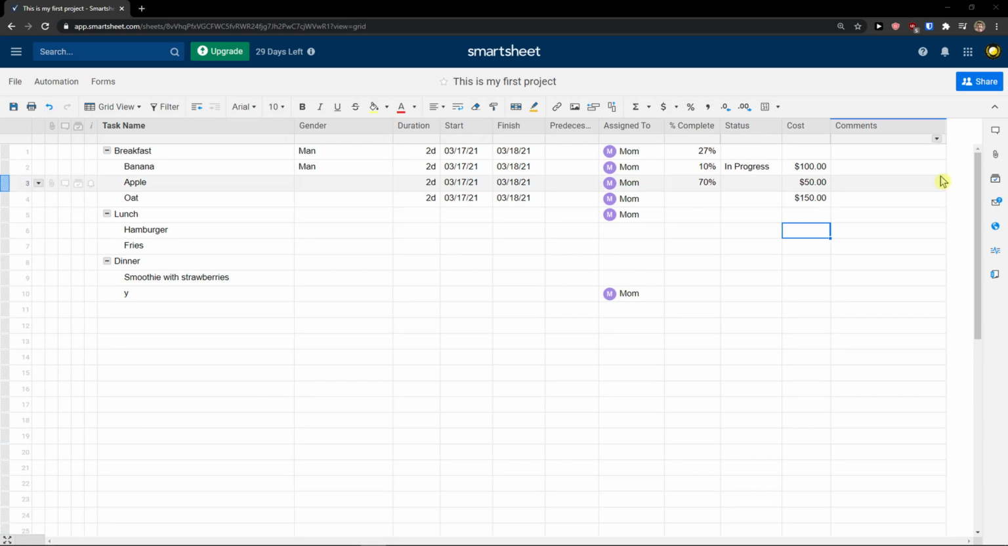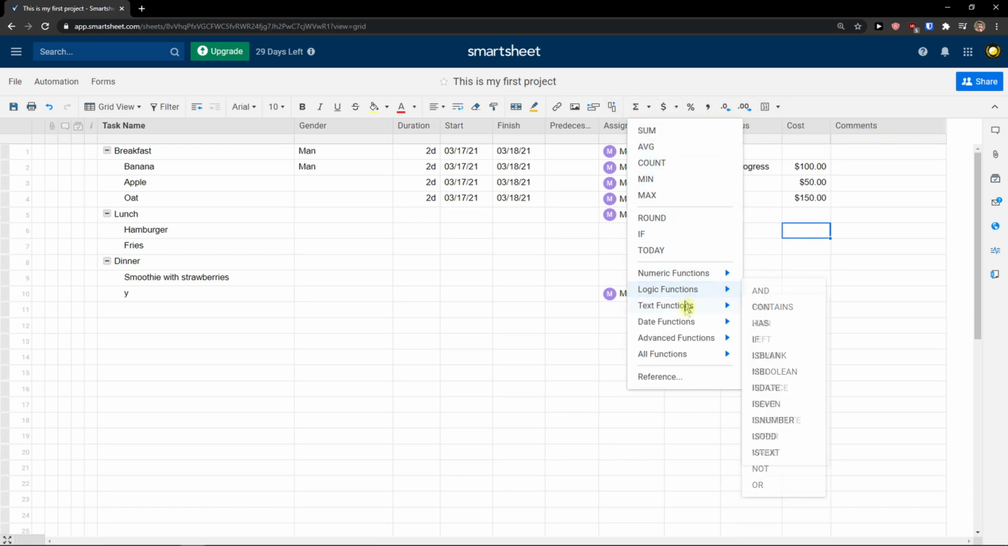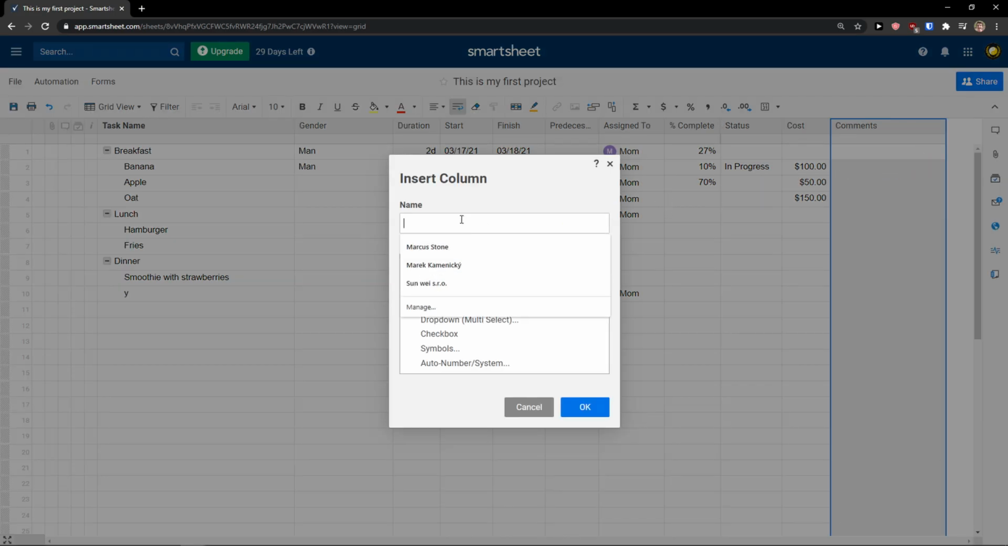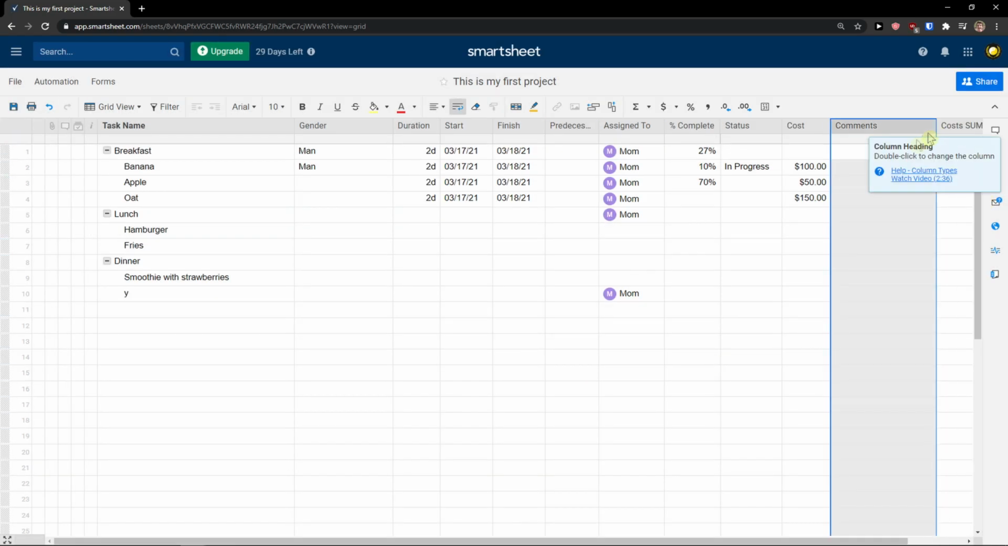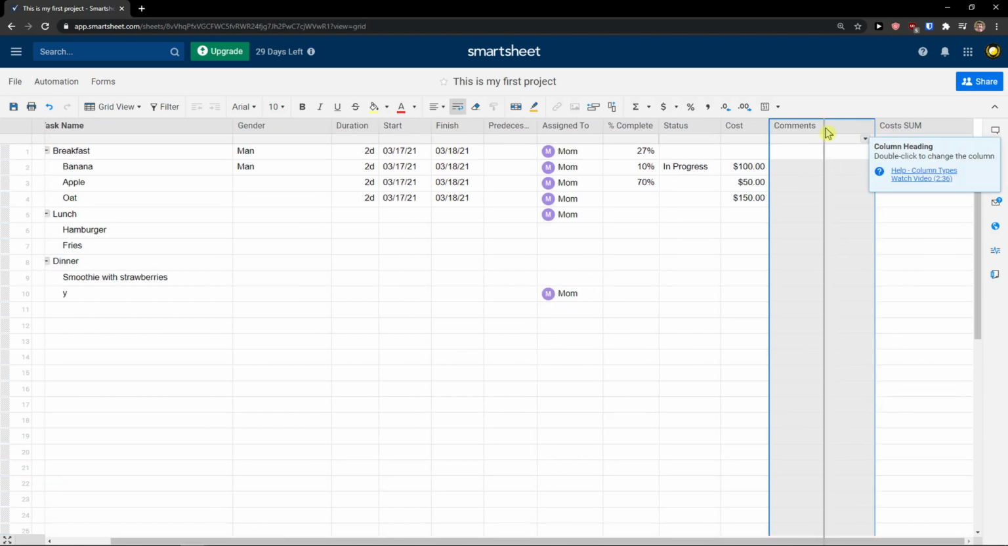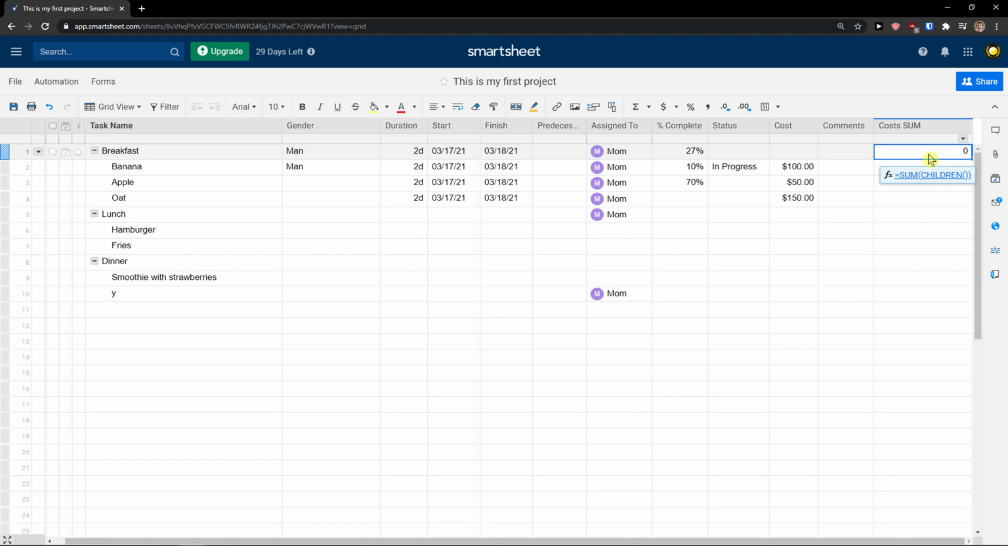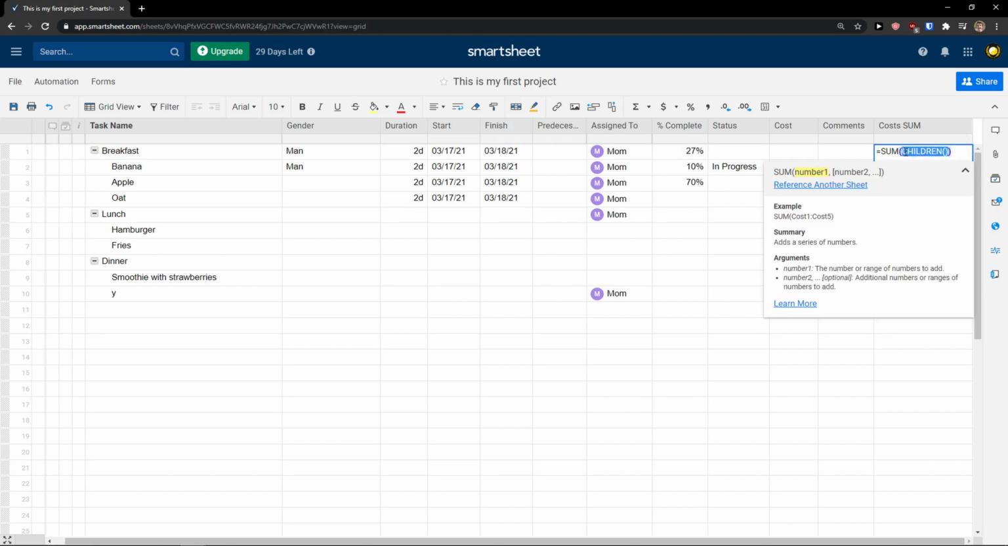The next thing I'm going to show you is how we can actually work with sum and other functions. So let's say that I'm going to again go to insert column right, and I'm going to choose number and add it as a costs sum. And yes, it's a number, so click OK. And what I can do is simply click here to sum, and now I can go and press cost 2, if I'm not mistaken.